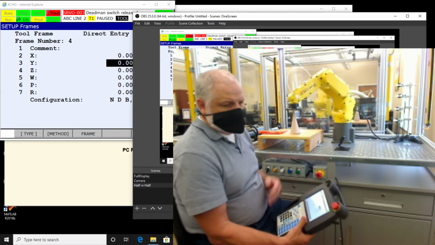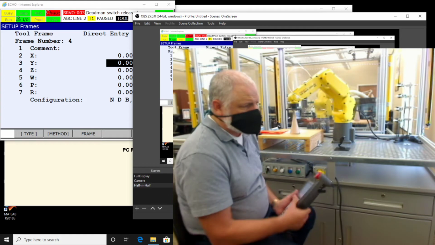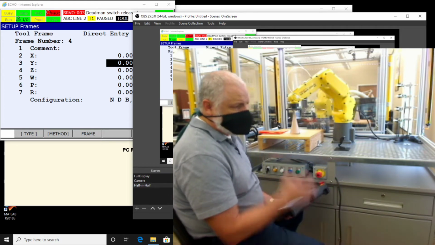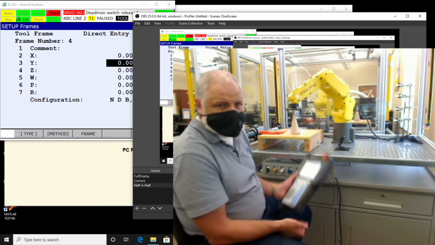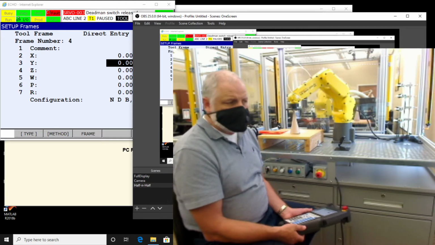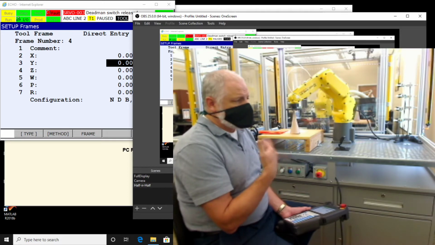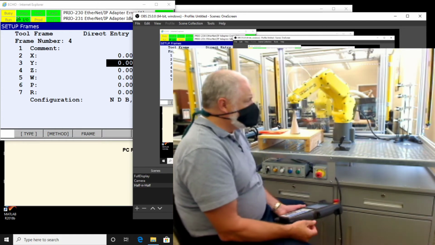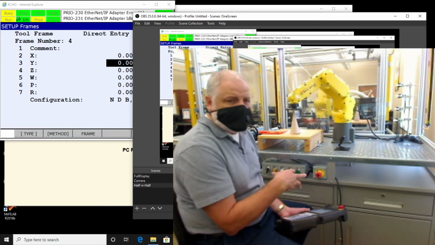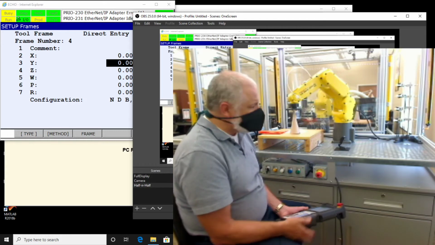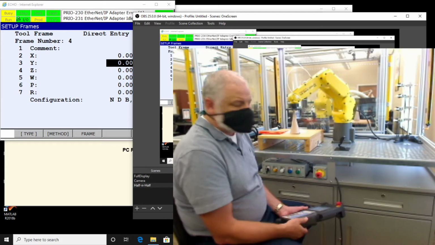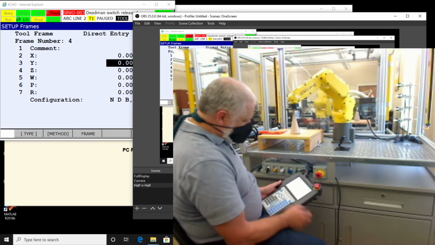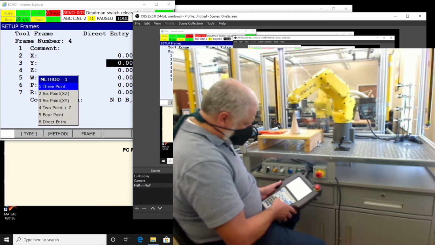All right, and so most tools are designed on a CAD system. So if you have the CAD drawing, you are going to know those numbers and you can punch them in. However, sometimes the tool may get bent or something, and you still need to use it until you get a replacement. So you may have to reteach the tool frame using a more manual method because of the bending of the tool tip or something like that. So I'm going to do the 3-point method here.